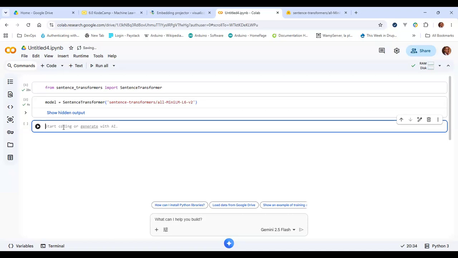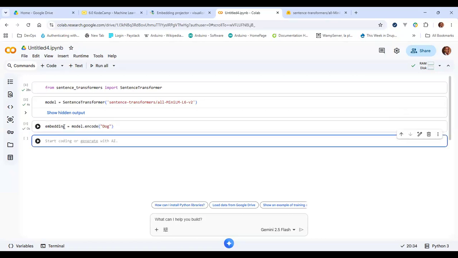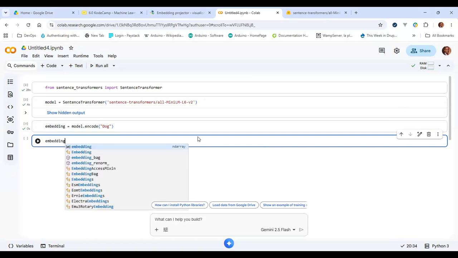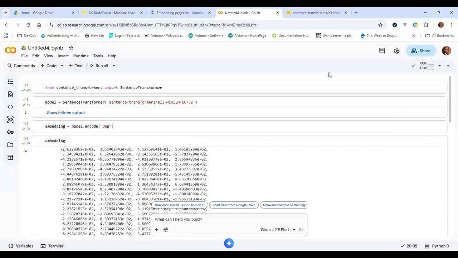So for you to use it, it's very simple, right? You just do embedding equals model.encode. You just use the encode method, and then you pass the text, which can be any text, or it can be a word, it can be a sentence. So let's say you want to get the embedding for dog. That's it. You've gotten the embedding for dog. If I print it, this embedding is normally returned in the form of a NumPy ndarray.